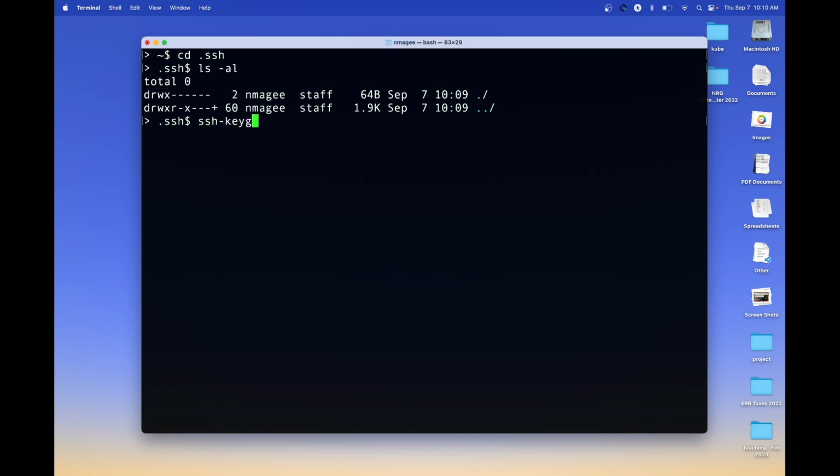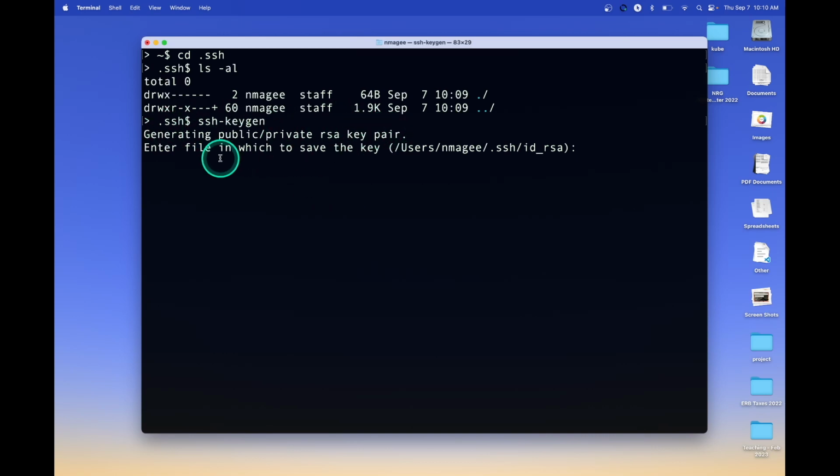So you have a built-in command, whether you're Mac or Windows using git-bash, called ssh-keygen. And this is going to generate a key pair for me. And so I'm going to hit return, and it's going to say generating a public-private key pair. Where would you like me to store it? And the default is the location where I am right now, users/nmcgee/.ssh/id_rsa. And this is kind of the default key name that it's going to give you. And so this is great. This is exactly what I want, so I'm just going to hit return.